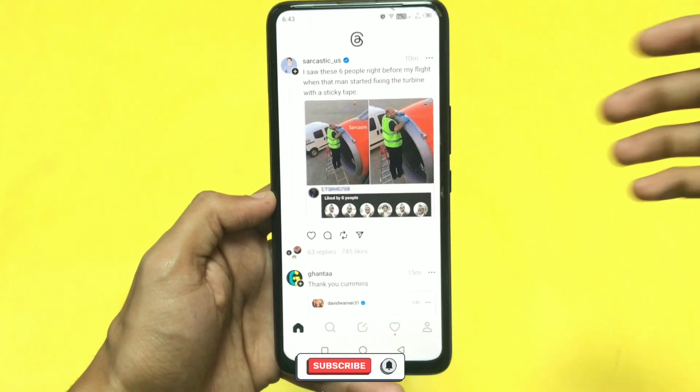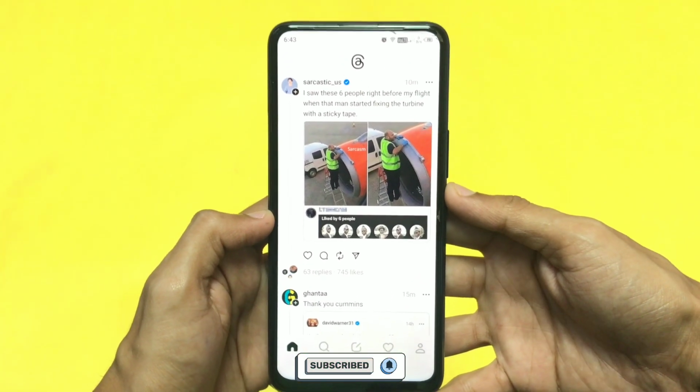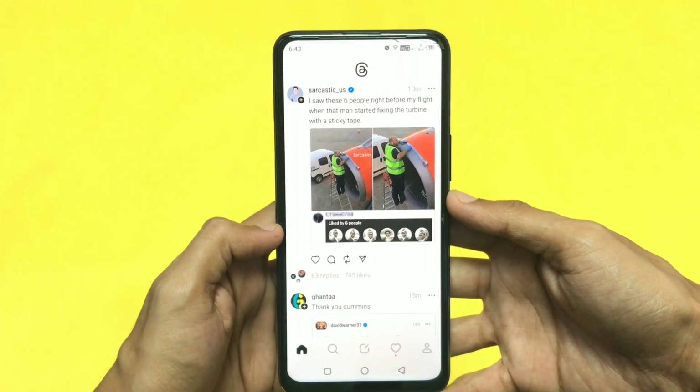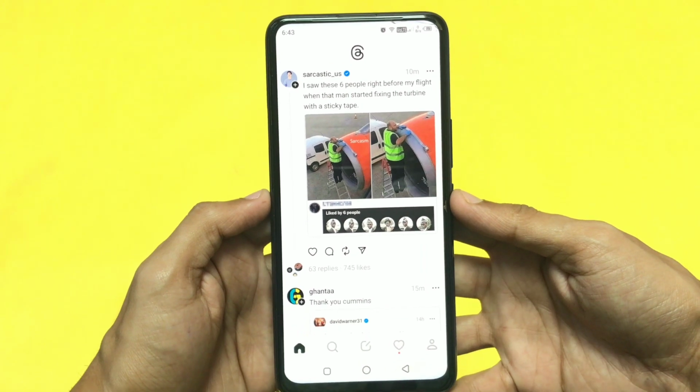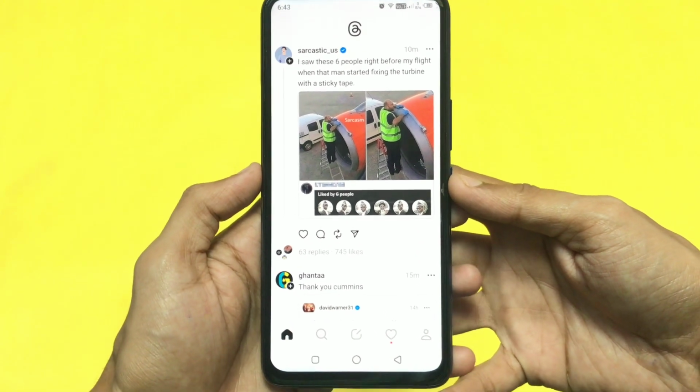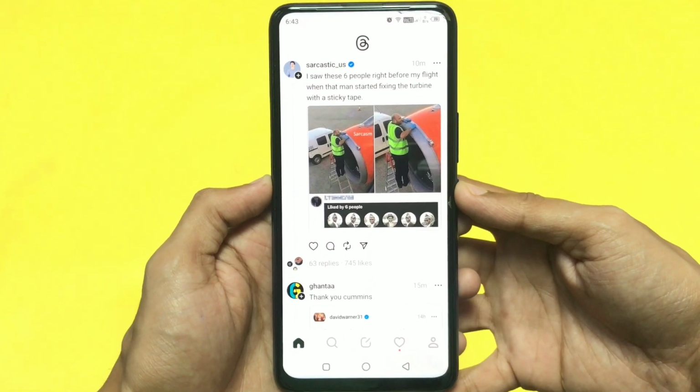Hey there. So Instagram has recently launched an application called Threads by Instagram, and it is just like Twitter, where you post by writing text, adding images, videos, etc. But still, I'll walk you through this app and we'll see how it looks and how you can post a thread. So let's get into the video.